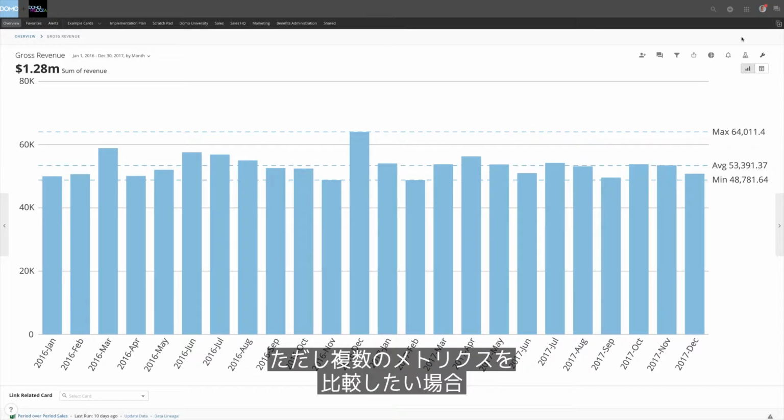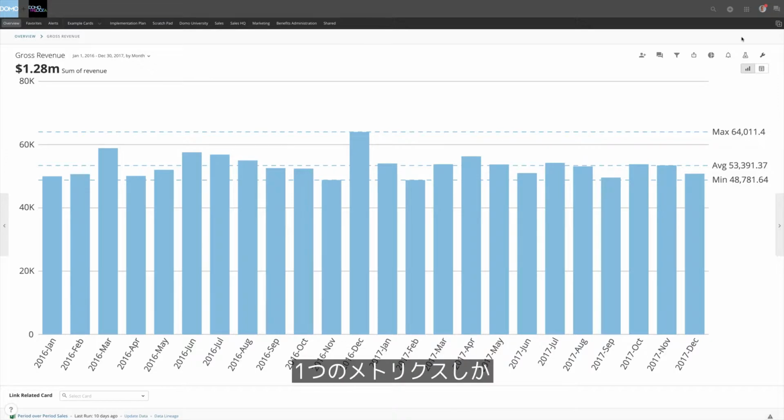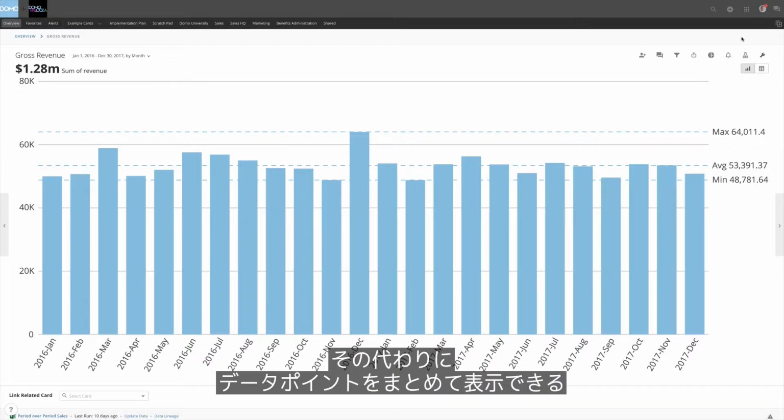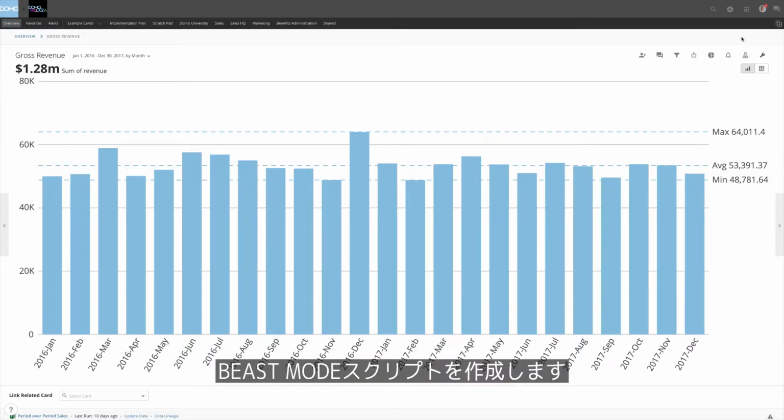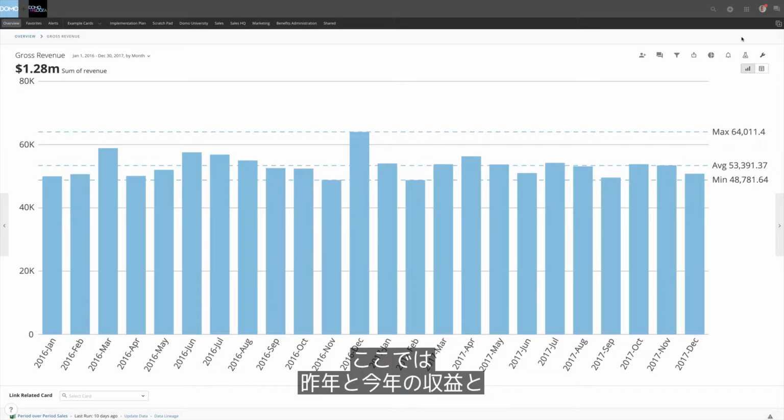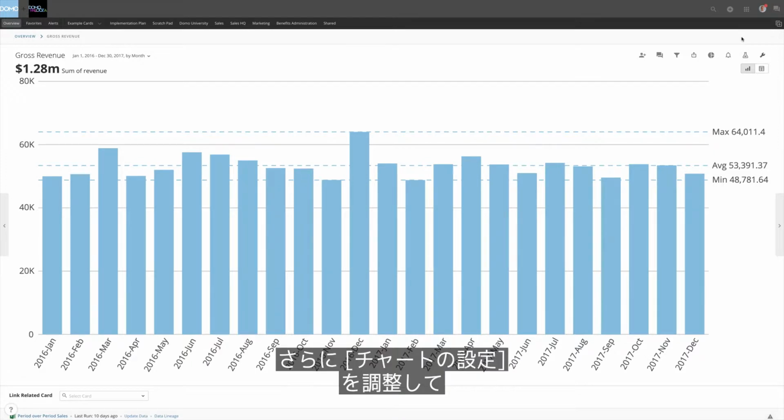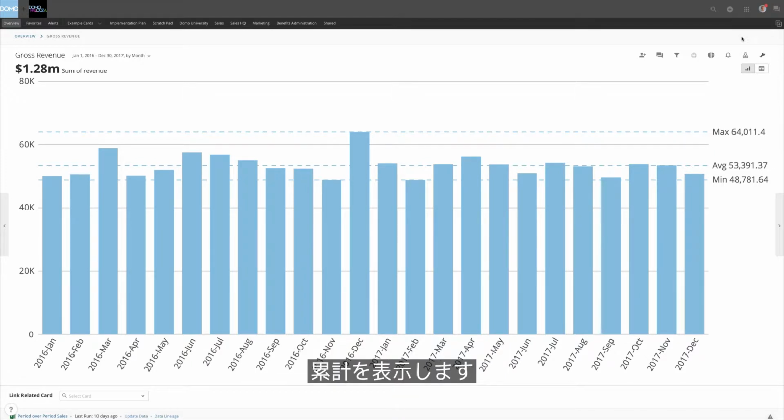If we need to compare multiple metrics, however, the period-over-period chart types will no longer work, as they are built to work with a single metric only. Instead, we'll create beast mode formulas to represent each data point we want to see together. For this example, these will be last year's revenue, this year's revenue, last year's orders, and this year's orders. We'll also adjust our chart properties to allow us to see these metrics as running totals.